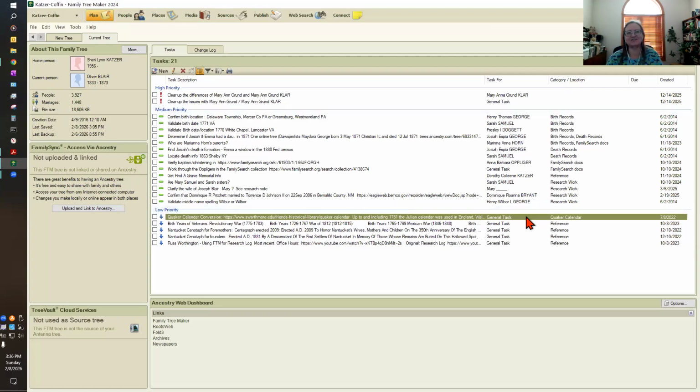I called it a task just because, one, I wanted to keep track of it. And you can use this for a lot of stuff. I have a huge amount of ancestry that was on Nantucket. It's part of the forefathers.